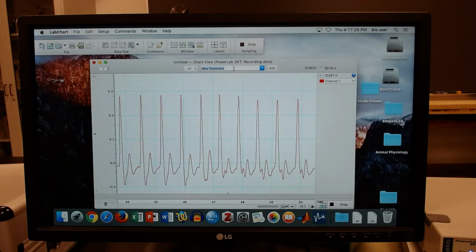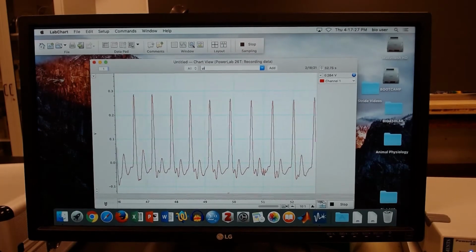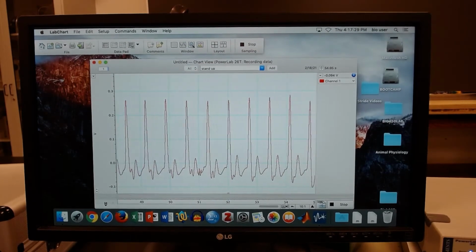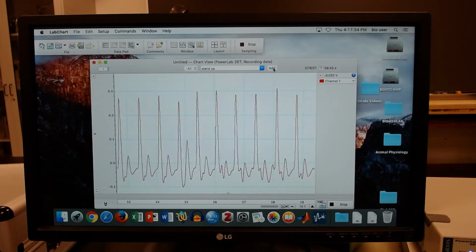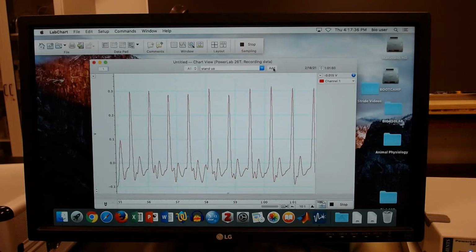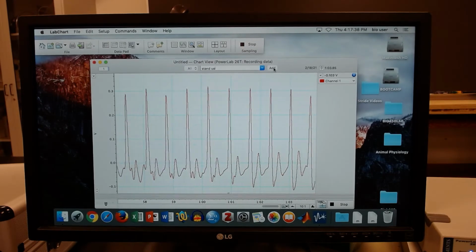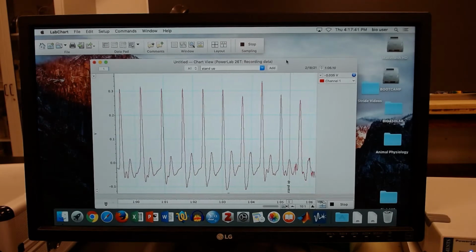So for example, let's say I want to do an experiment and I actually want to stand up. I'm going to type that up here in the add comment section, and then as soon as I click add, that's going to be added at the time point in my recording. So I'm going to click add, and then I'm actually going to go ahead and stand up.